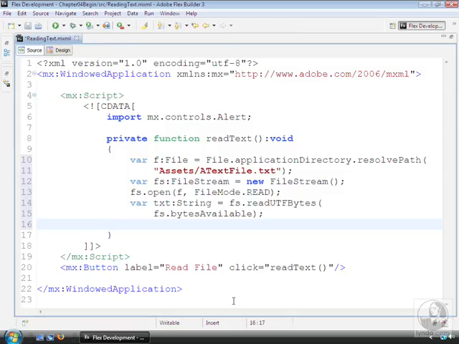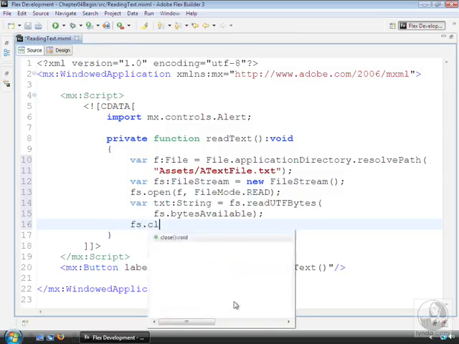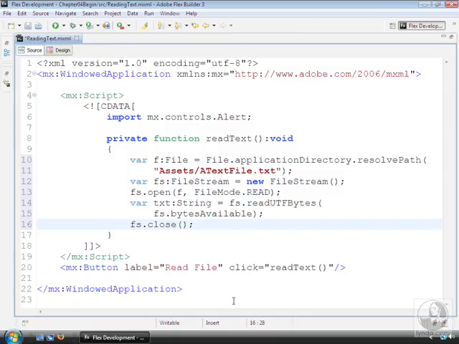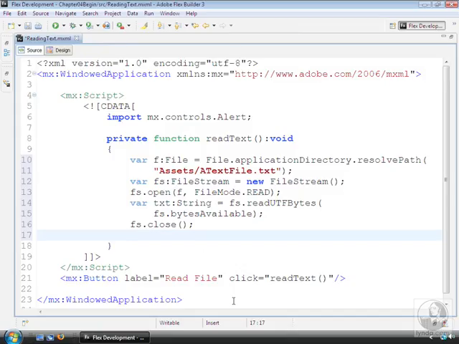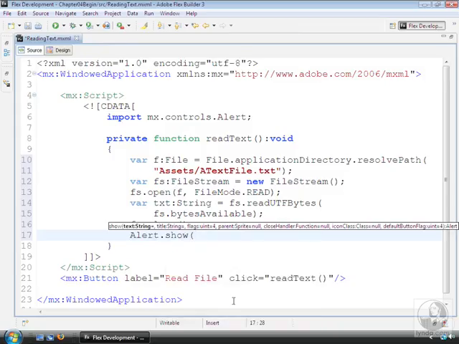Finally, and very important, you should always explicitly close the file stream when you're done with it. This ensures that any of the application's file locks have been removed. Now we have the value from the text file in the txt variable. I'll use the Alert class and display the results by calling Alert.show. I'll pass in the value of the txt property, and then in the second argument, the title of the pop-up window, a value of Read from file.